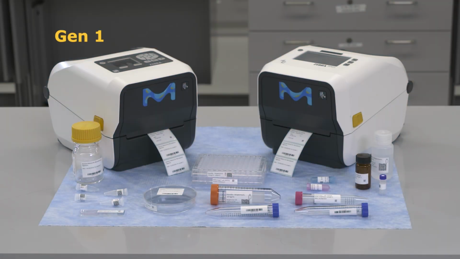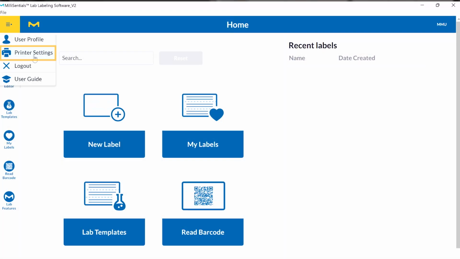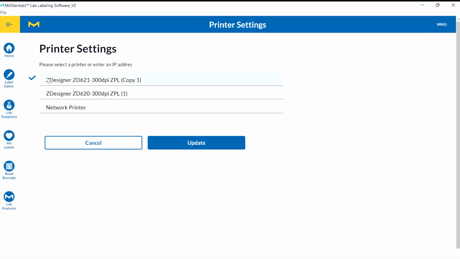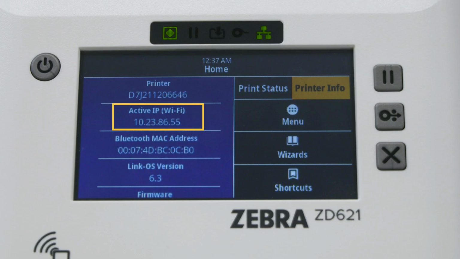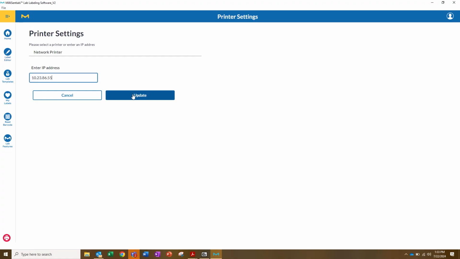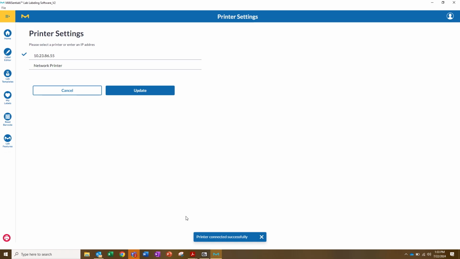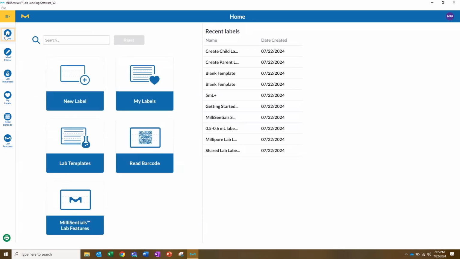Connect to your Gen 1 or Gen 2 printer. Select Printer Settings from Main menu. If your printer is connected using a USB cable, then select the printer name. If your printer is connected using Wi-Fi or Ethernet, select Network Printer and enter the printer's IP address exactly how it appears on the screen. Click Update. Access all software functions from the home screen.